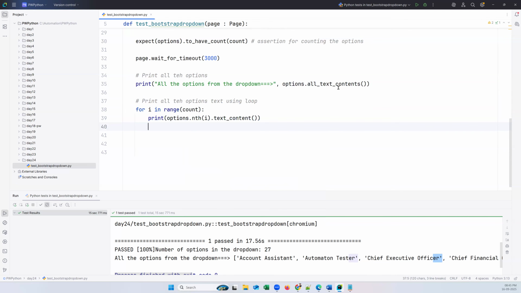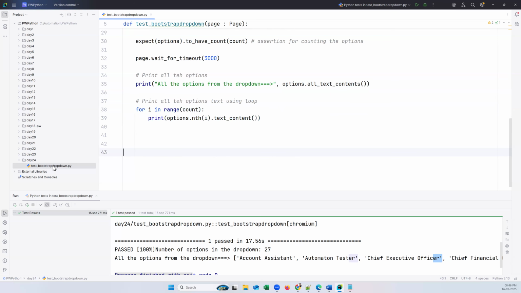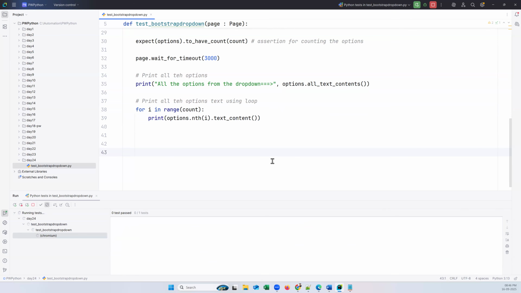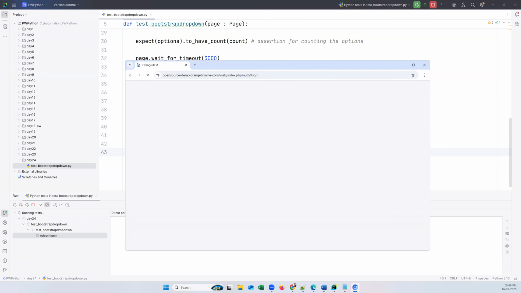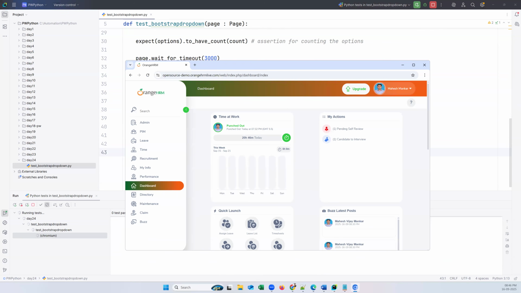What is the difference? Here get all text contents method return all the option text in the form of list. But here we can print everything individually. So one after another. Right. Let's run it now once again. And now successfully admin login.